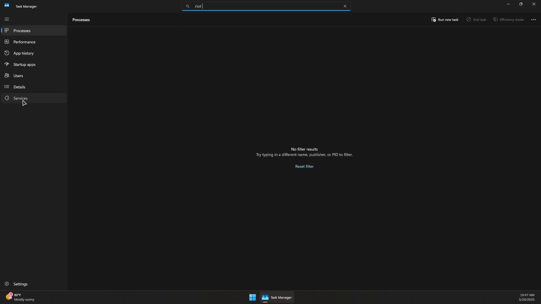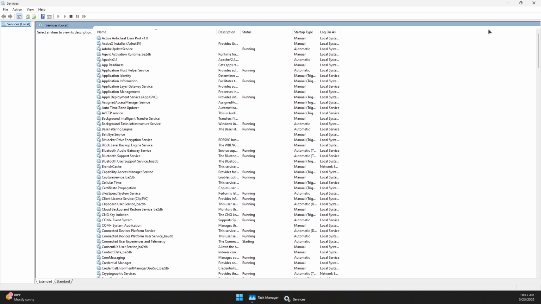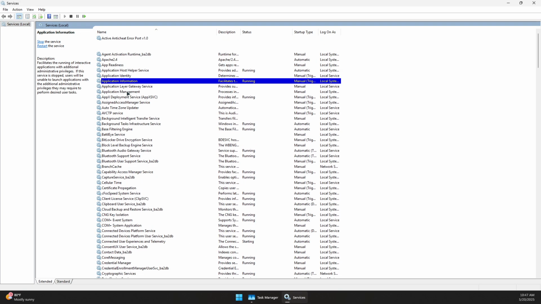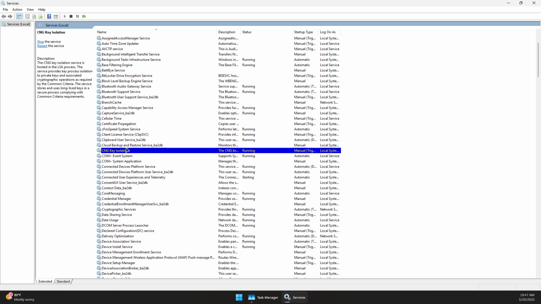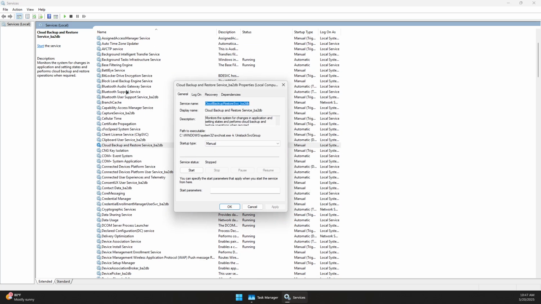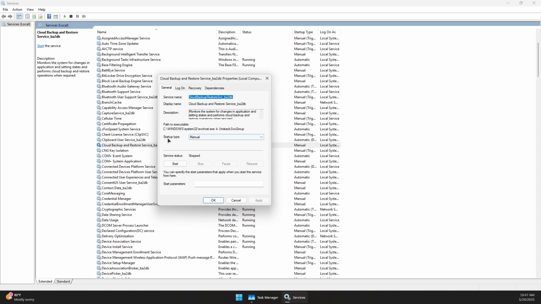Now you want to go to services and then open services, and in here you want to look for VGC service. The service name is vgc, all lowercase. Now if you find it, you want to double click on it, for example this service here, and then for the startup type you want to set it to automatic, and then if the service status is stopped, you want to click on start button to start the service. Then you want to click on apply and OK.